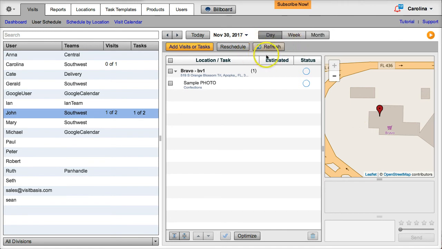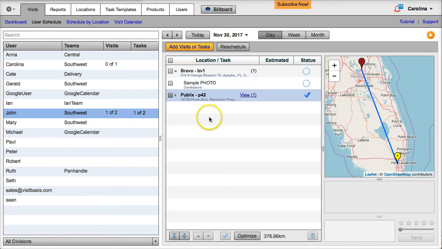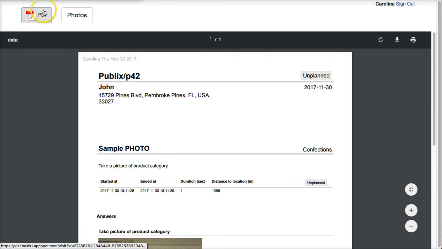We can see that the Refresh button has popped up. This means that I have new information that has been synced. When we click on it, we see that this visit has been closed and synchronized, and we also see a view link. Clicking on the link will take me to the visit summary report. This report can be downloaded as PDF.